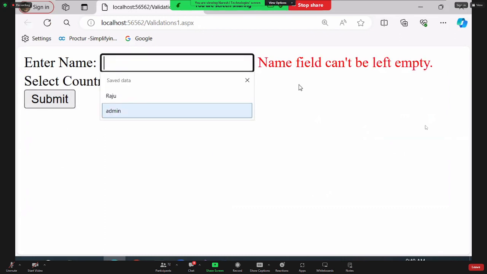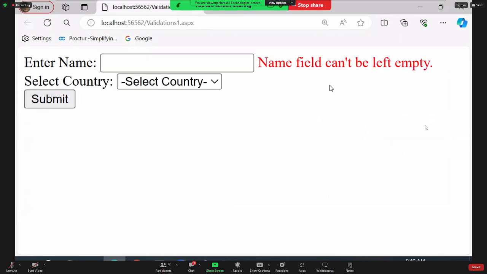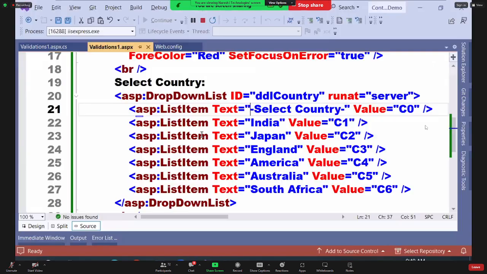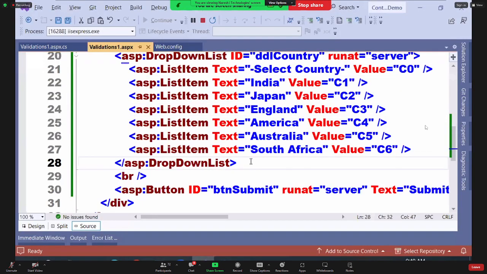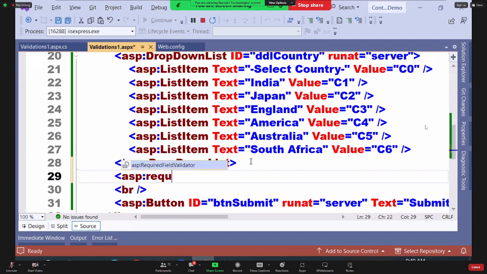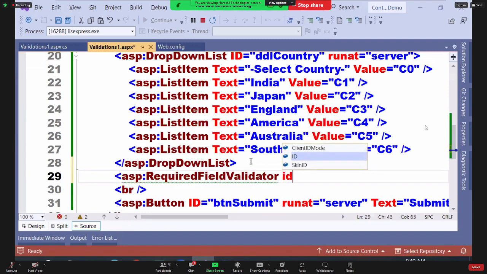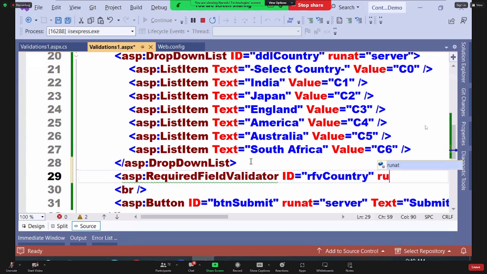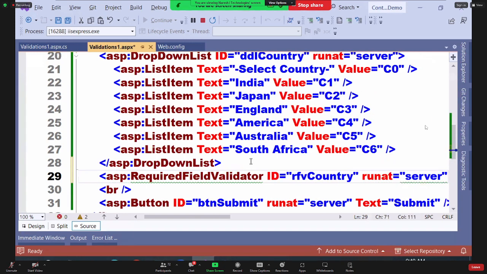Now I have a required field validator here. I want a required field validator for the country also. Is it clear, all of you? So let's add it. asp:RequiredFieldValidator, ID equals RFVCountry, runat equals server.